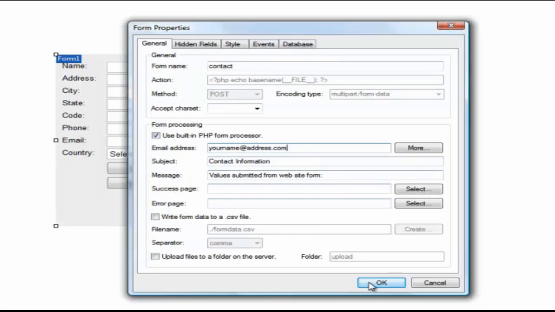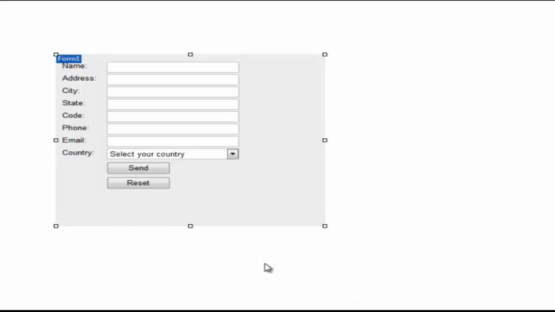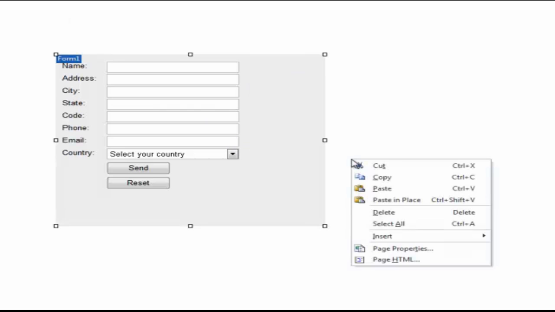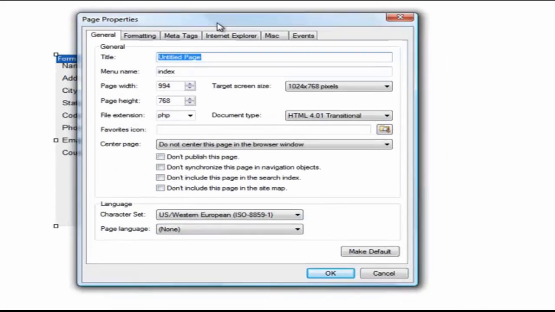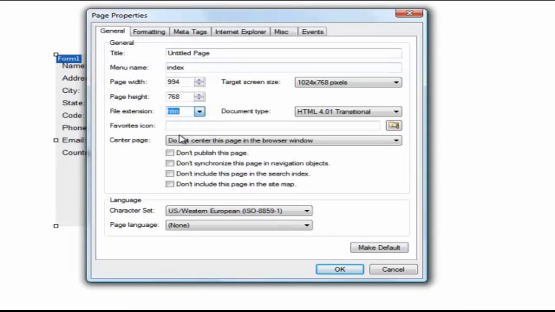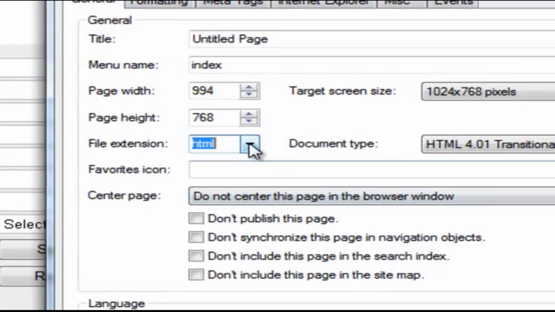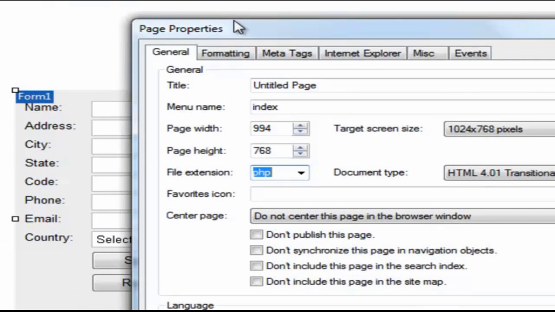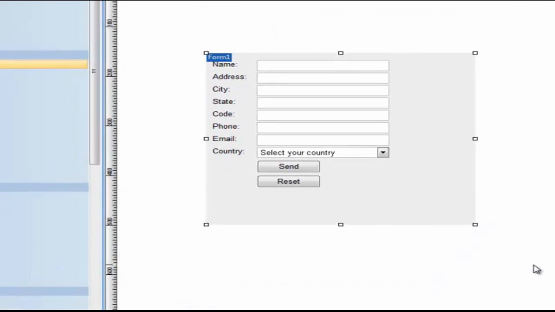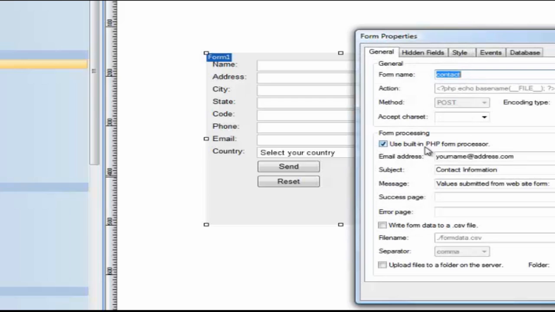One more thing to do, and we're completely done, and that is, before this will work, before I can even preview it or upload it to my server, I have to make sure that I change the kind of page that this is. In other words, you'll almost always be building HTML pages when you're working with 90-second website builder. HTML or HTM, same thing. But when you're working with forms, you need to make sure that this page is a PHP page. So I make sure I go into the page properties of the page that my form is on and save that. Now my form is ready to go. And why would we save it as a PHP page? Because we're using the built-in PHP form processor.